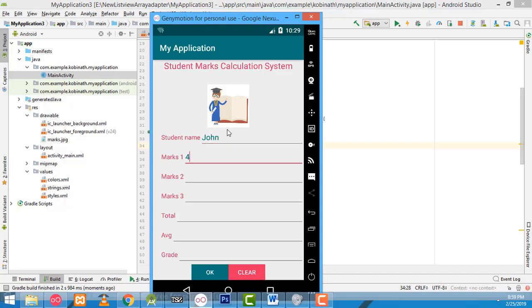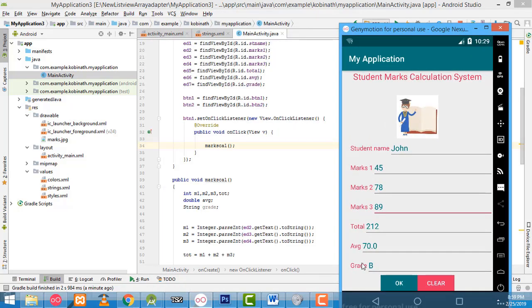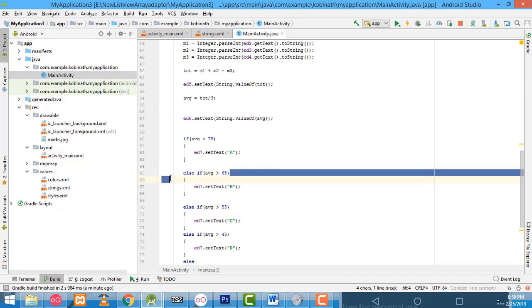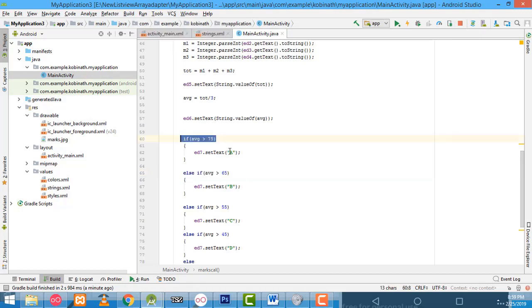Marks here as 45. This one should be 78. This one should be 89. Now here click OK. Here your data will be successfully displayed because the average is 70. So what is the range here? 70 means this is here. So B. Greater than 65 means this range. Okay, above 75 only A.